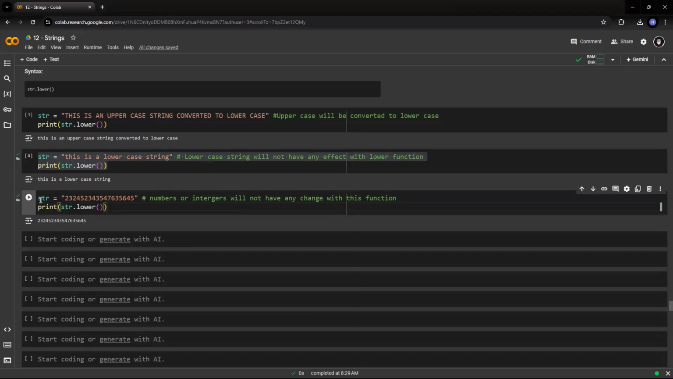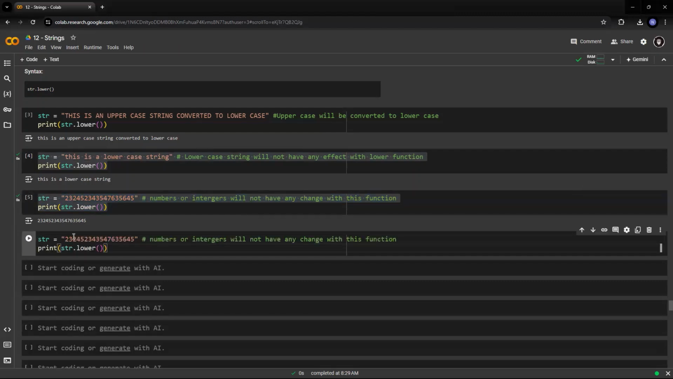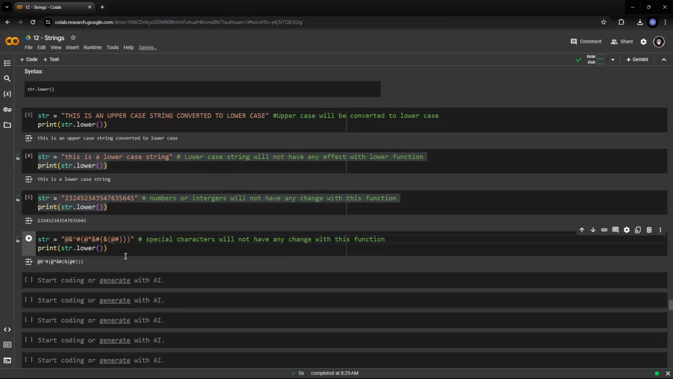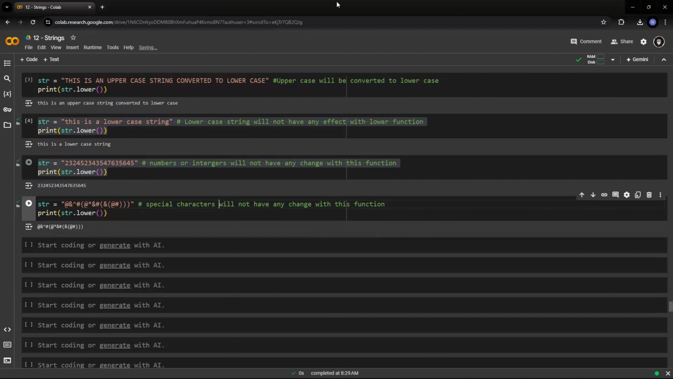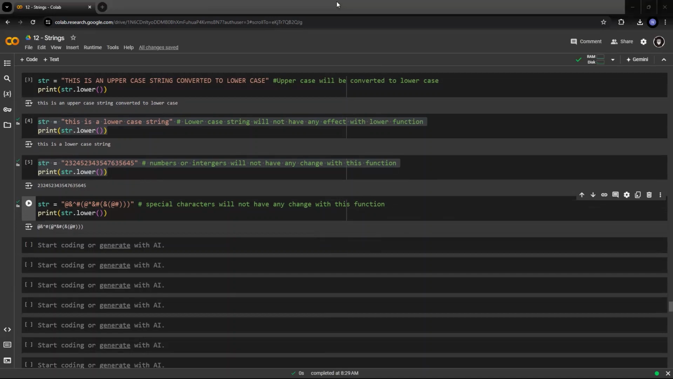So special characters also will not change. Let me put some special characters here. I have added a lot of special characters. So special characters will not have any change with this function as well. See this? So special characters also do not have any change as such with the lower function.